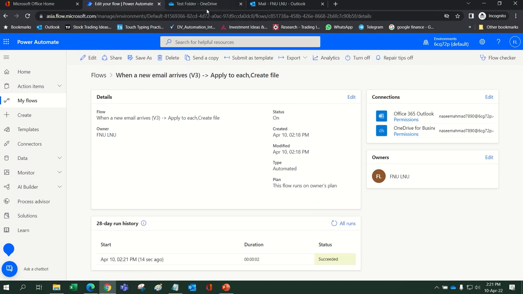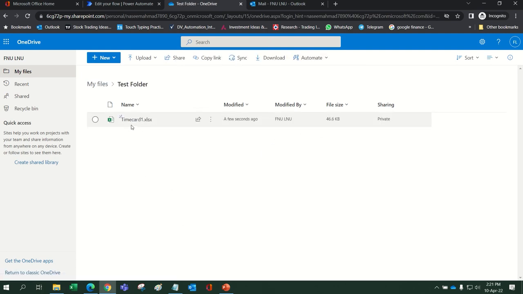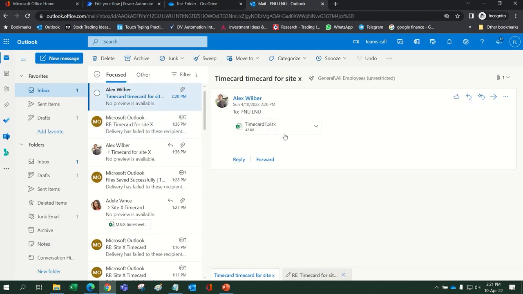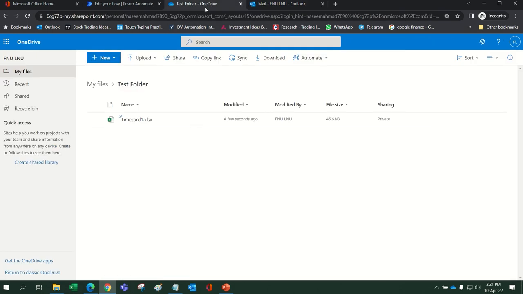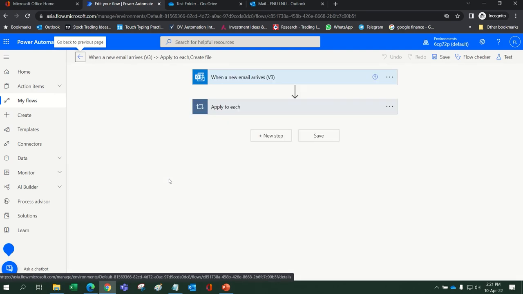If we go back to our OneDrive, under the test folder, there should be a new attachment. The same attachment this user sent to that user, timecard1, has been downloaded to OneDrive. This is all about it, and this is how we can create automation flows very quickly and very easily.